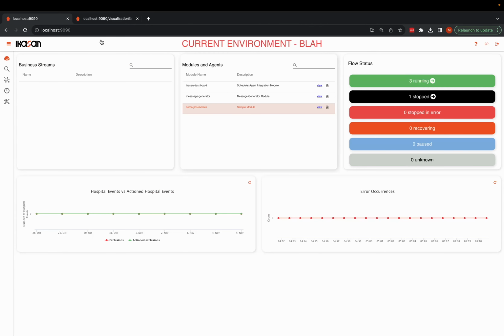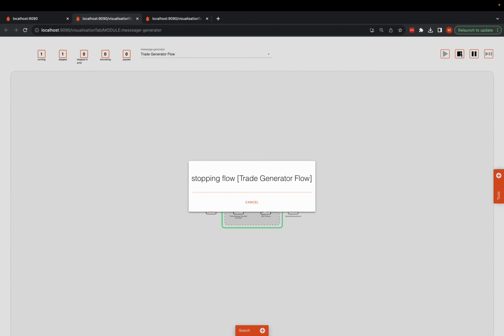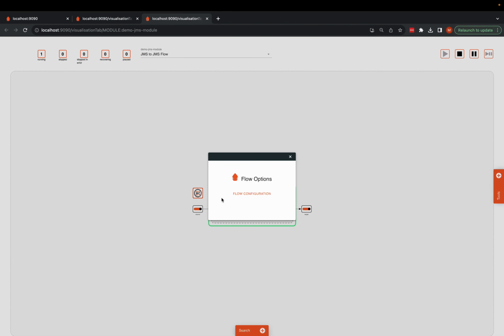The second module of interest is the message generator module, and that's another module that I've developed which is simply generating random data that's used for demonstrating the way that these particular services work. I'm going to stop that for a minute. What we're going to do is go back to the JMS flow, and we're going to set up this flow to record. So what we want to do is go into the flow configuration.